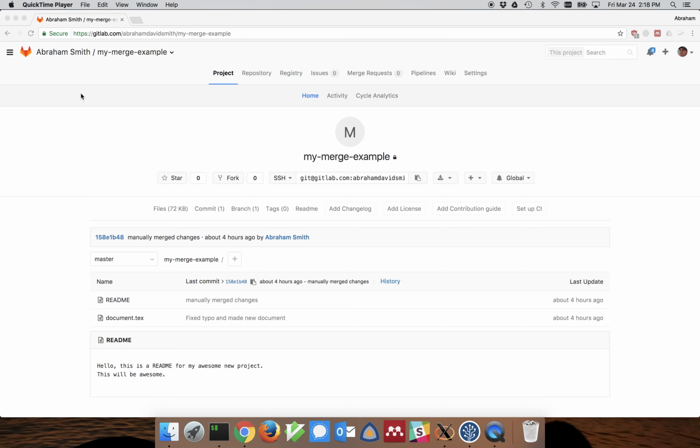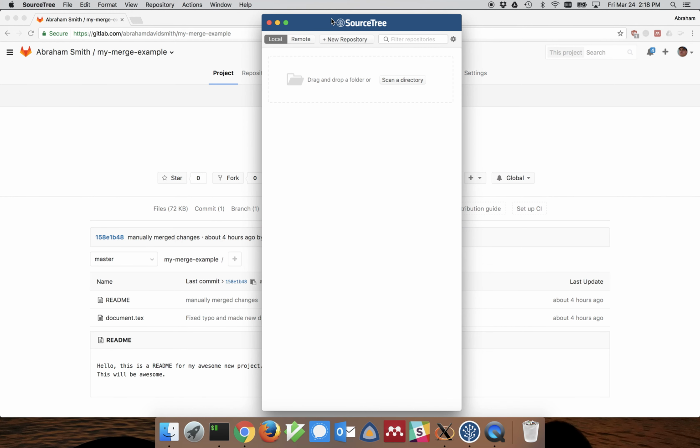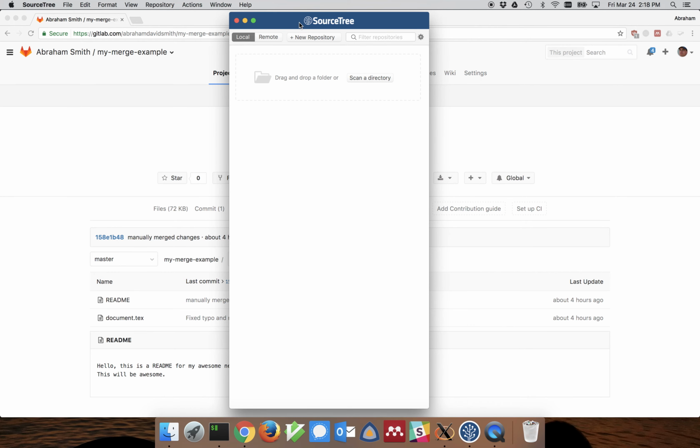In this video, I want to show a graphical tool which is very convenient to use on Mac and Windows. Unfortunately, it does not have a Linux client yet, but on Mac and Windows, it's very useful. Okay, so I'm going to use this example repository, my merge example, and the tool we're going to use is called SourceTree. You can download this from Atlassian, which is a company that supports Git and Mercurial repositories online. They're a competitor to GitHub, for example.